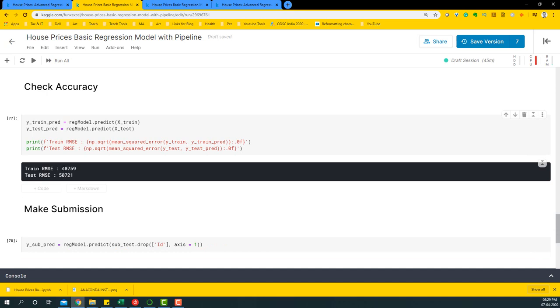So the train RMSE is around 40,000. Test RMSE is around 50,000. So there is still scope to improve these particular scores. And we'll try to improve the scores using the categorical variables within this particular data set in the next video. Also, we'll try to use random forest and see if we can still further improve the RMSE.